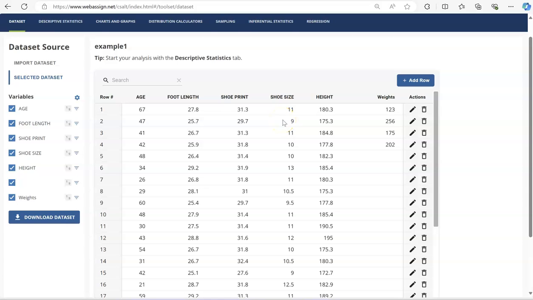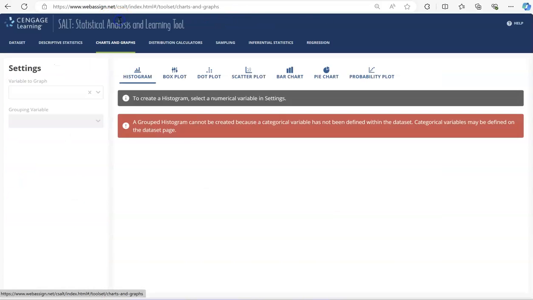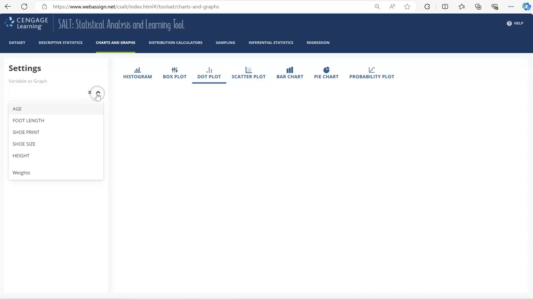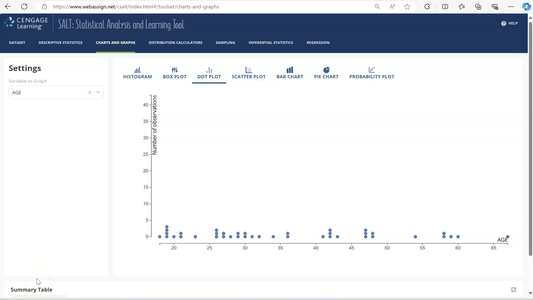How do we graph things? Well, we're going to go to charts and graphs. So let's say we want to do a dot plot. We can select over here what variable we want to dot plot. Maybe we want to dot plot age. And you can see here is our dot plot for age. And we could do that for any set of data here.